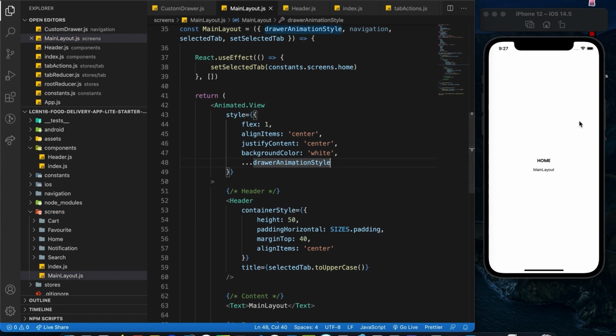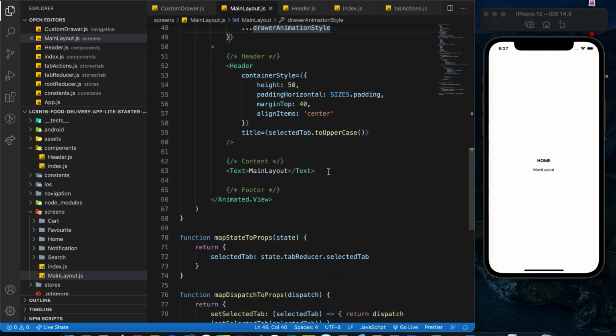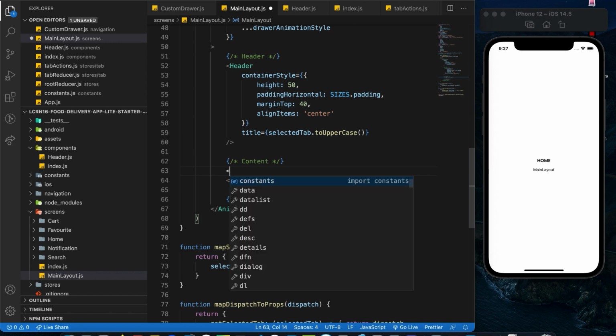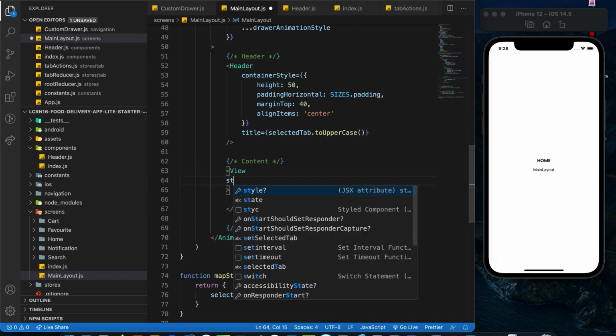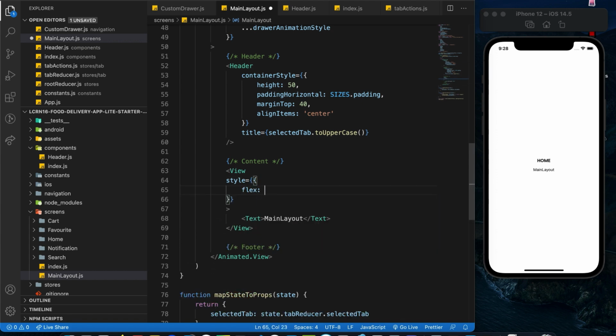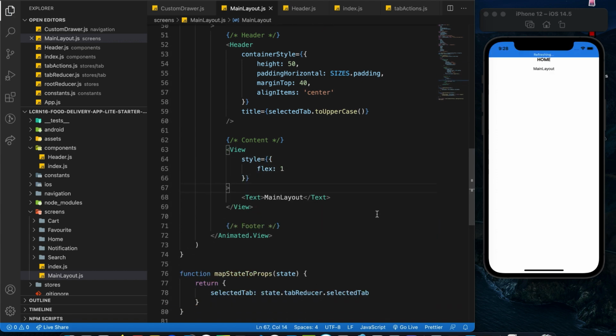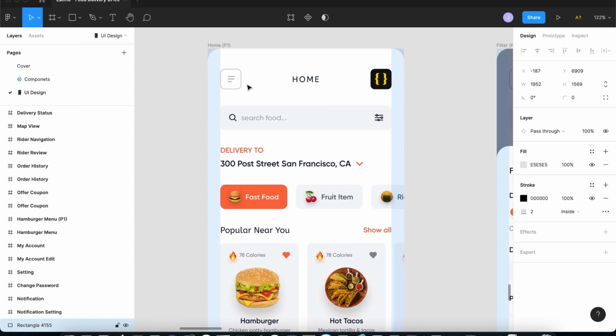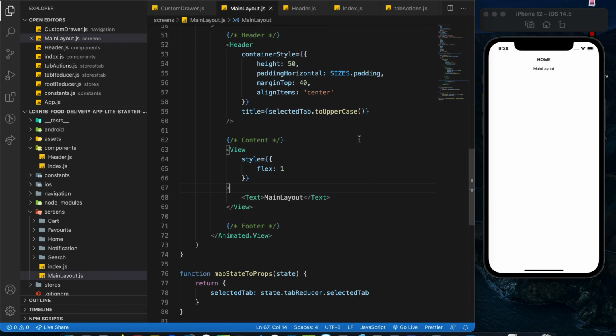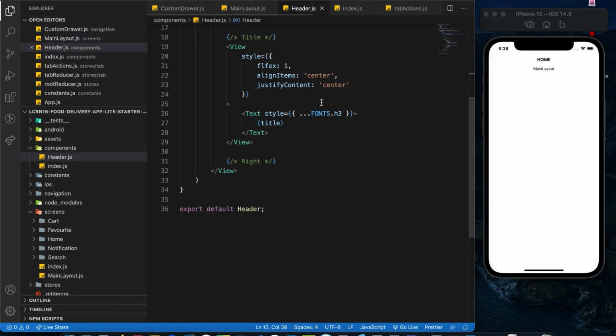Okay, so as you can see, the header section is currently being rendered on the screen, just that we need to do a bit of fixing on the style. Right, so head over to the content section. We will need to create a container view like this and give it a bit of styling. The flex should be equal to 1. Save it. Perfect. Now all we need to do is work on the left and also the right components over here. So head over to the header component, header.js file.